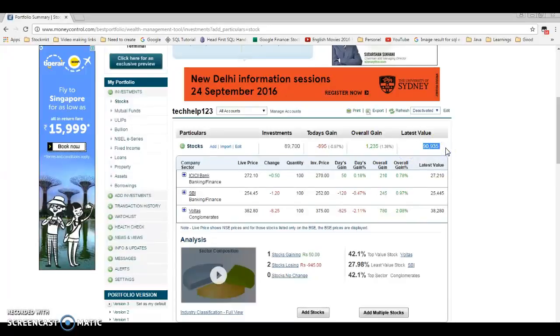Your complete stocks value, you can see here. See here, ICICI Bank, today's change is 0.50, quantity and invested price, day's gain 50 rupees. That is today's gain. The overall gain in percentage, the latest value. You can see like that wherever we got the losses. Every day you will receive an email from Money Control. The email states what your loss and gain are, everything you will get there.